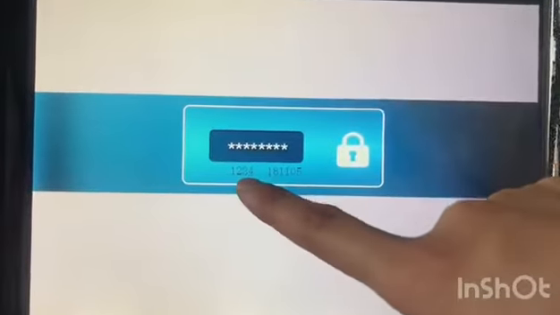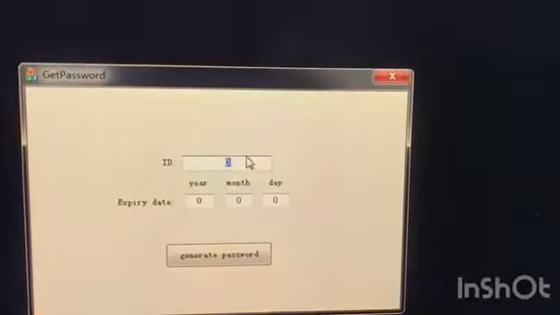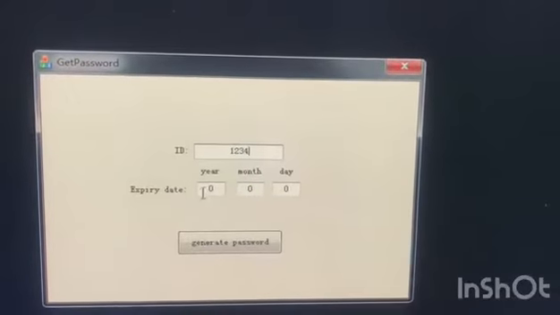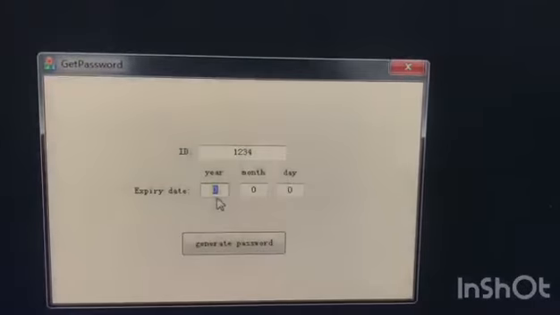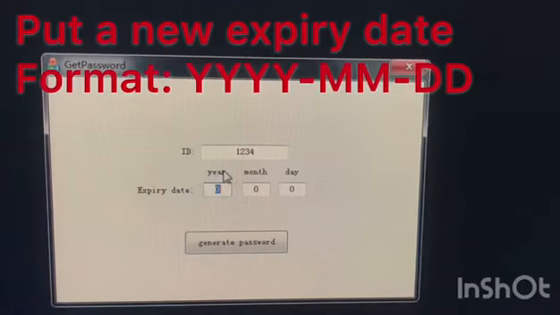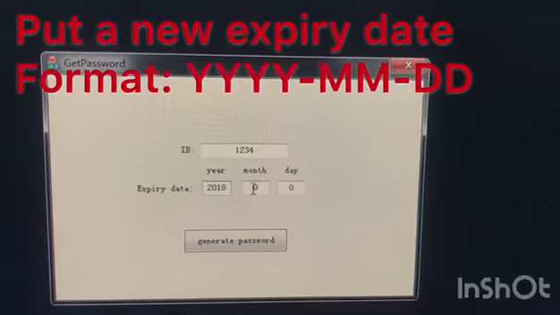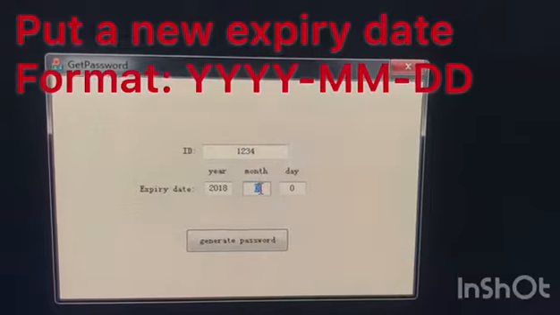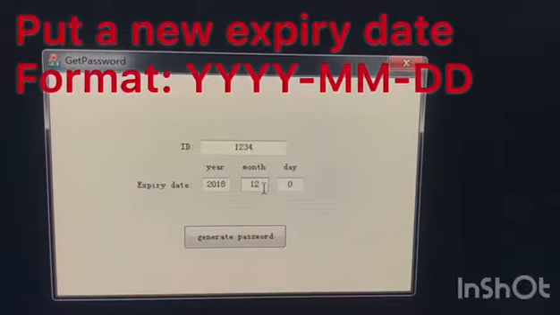This is the ID. For the password, we will send you such an app. Here, put the same ID as the machine. And here, as the machine expires today, you can set a new date for the client. If the client pays you for another month, you can set another month. You can set next month.